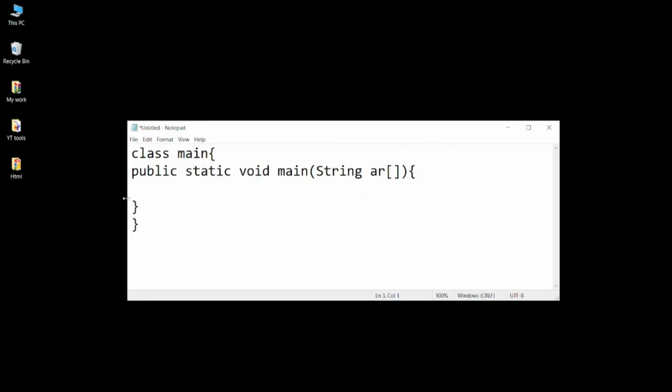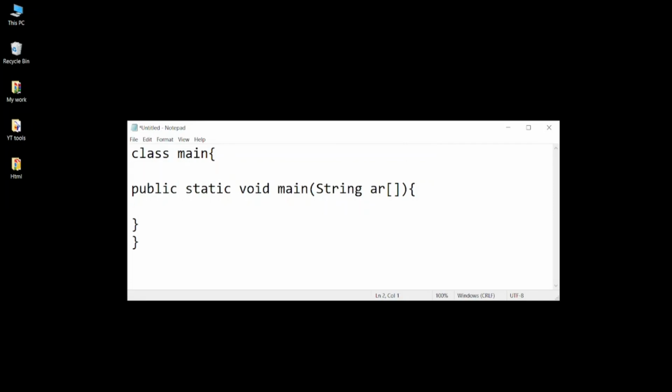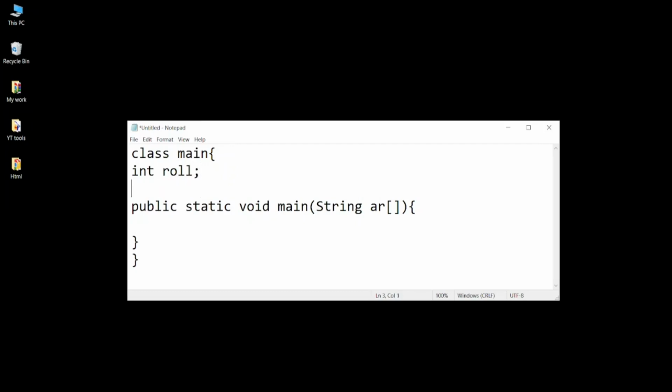Here we will create some instance variables, for example int role, and the other variable, or even say reference object, is String name. Now we will create an object of this class. How will we do that? Let me change the name from Main to Student, which will be more relevant. So Student, and I will write Student obj.